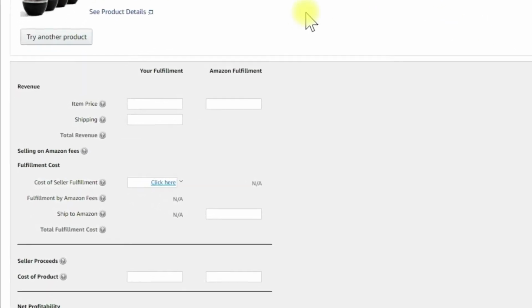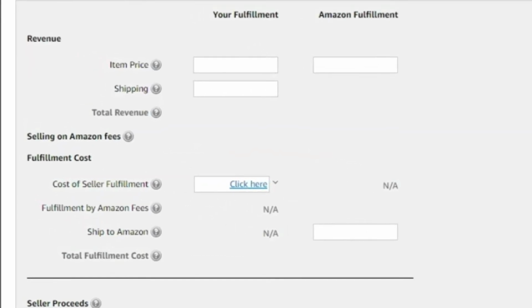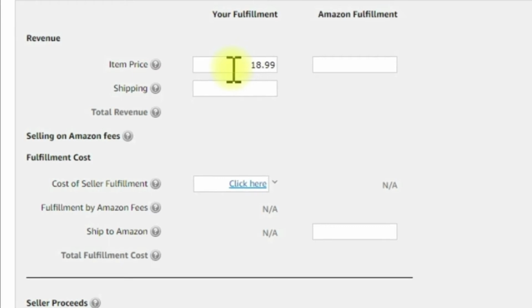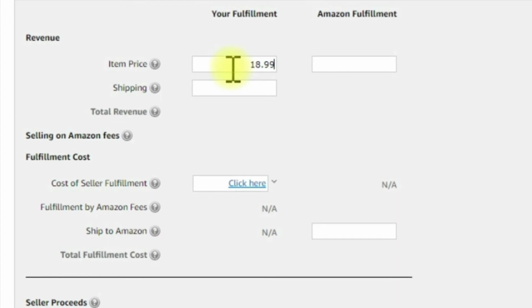We're going to first add in our item price in the fulfillment section here, and then we'll jump over to the other FBA column. Like I mentioned before, we are going to be more competitive than the other seller, and we're going to list our product at $18.99. Next is the shipping cost that you're going to charge each customer. This is not the cost that it's going to take you to ship to them; it's what you're going to charge the customer for you to ship to them.